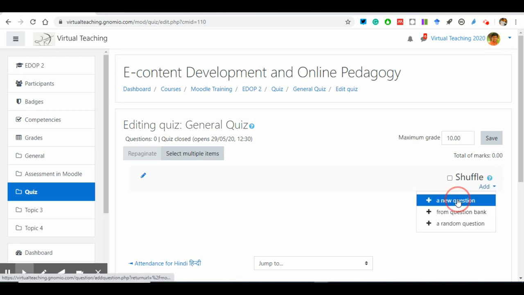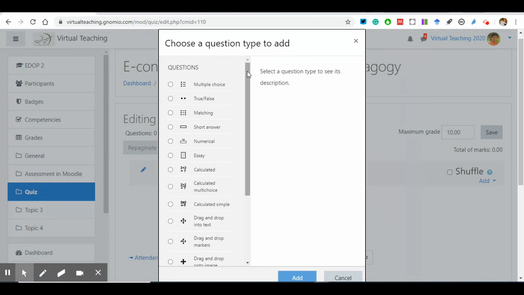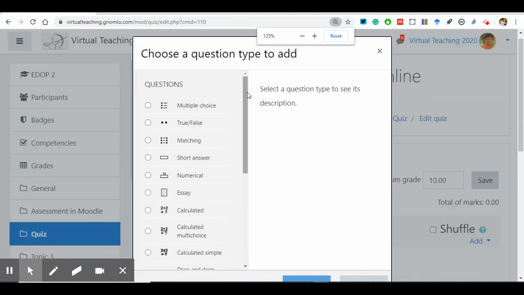But let me go to add a new question. What type of question you can add? This is what I want to show you, but I'm going to pick up only multiple choice. I'm reading it, or somebody else who can read it for us. These are the types of questions you can add to a quiz.